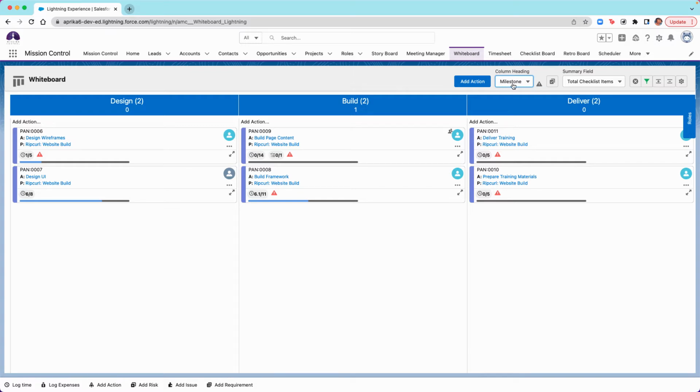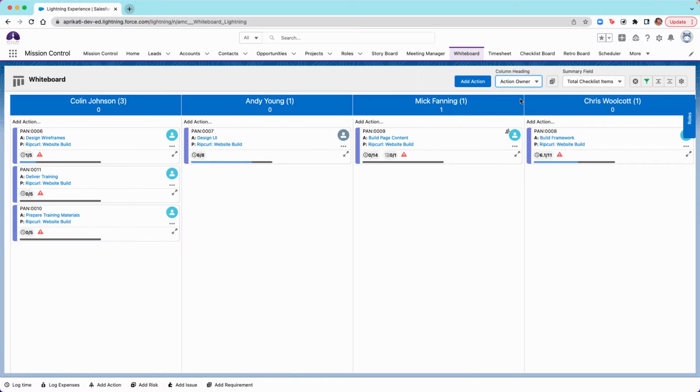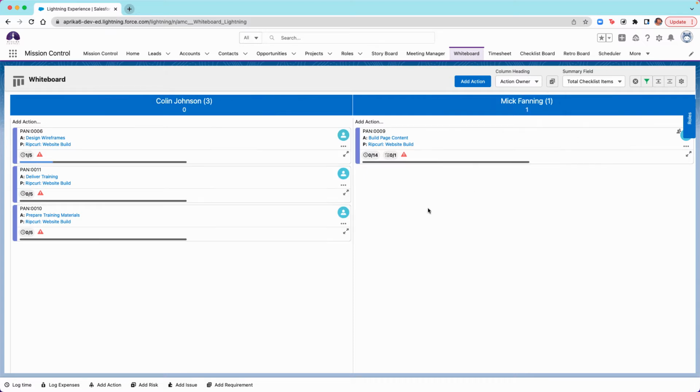In addition to sorting by your different pick list on the object, you can select which options are available within the screen. So say for instance I'm filtering by my action owners. However, I only want to see the columns for Colin and Mick, and so I can select which action owners or actions are viewed in that sense.